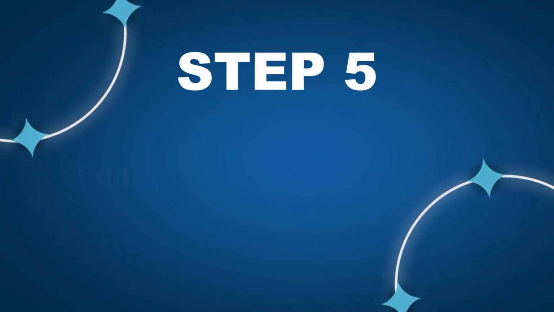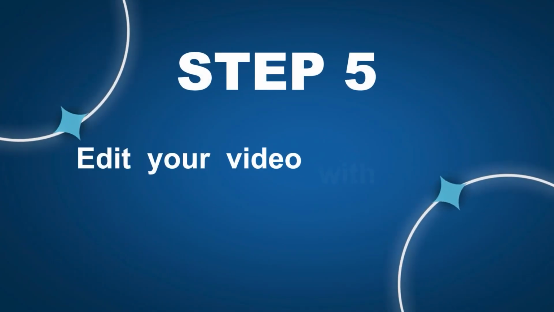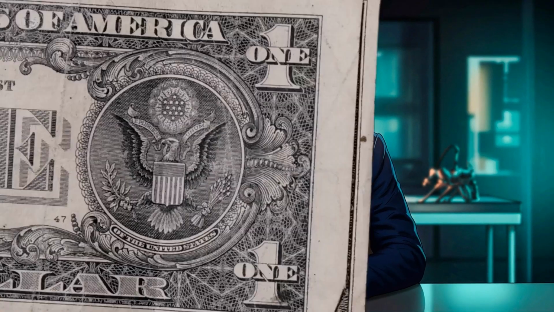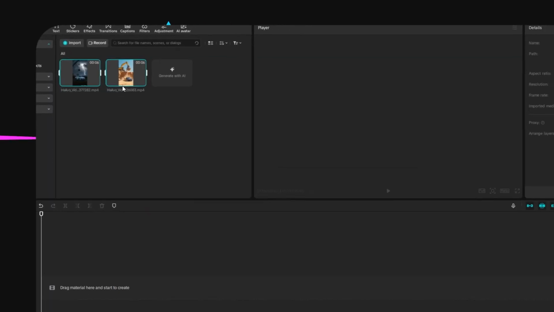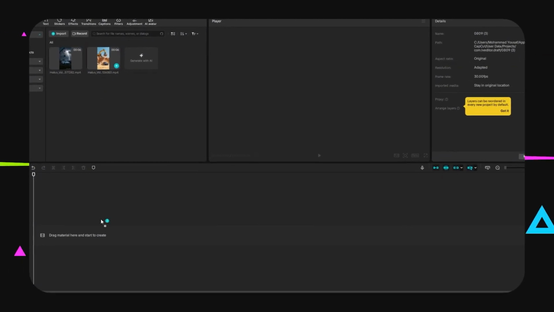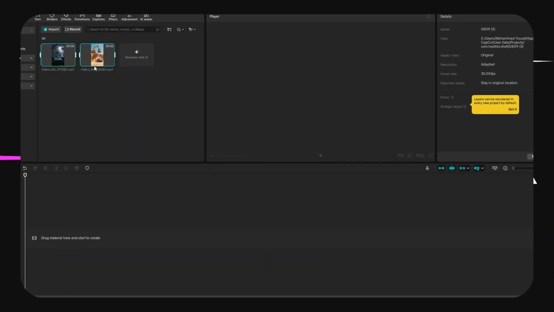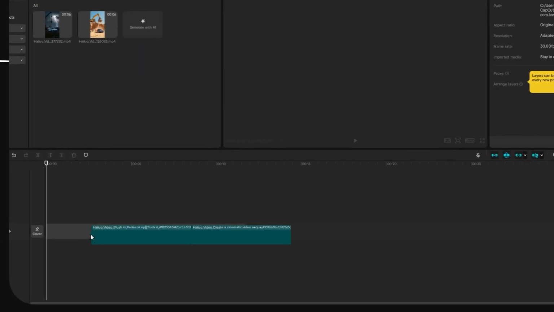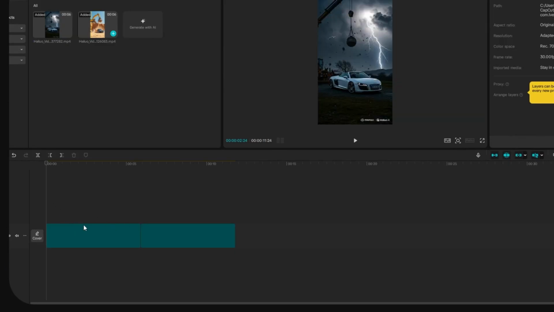Step 5. Edit your video with CapCut. Alright, now it's time to bring everything together. And yes, we're going to use CapCut for this part. Even though CapCut has started charging for some features, don't worry. The free tools are still more than enough for what we need. Here's how to do it. 1. Open CapCut Web or Mobile, whichever is easier for you. 2. Start a new project. 3. Import your AI-generated video from Hiwo AI.